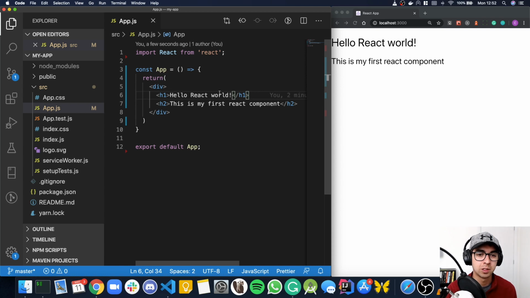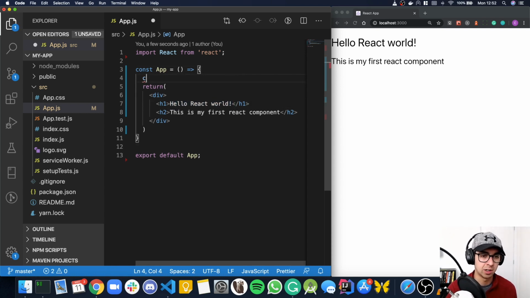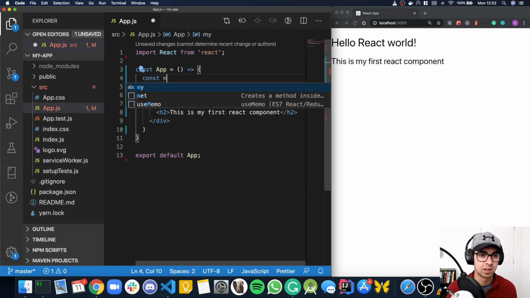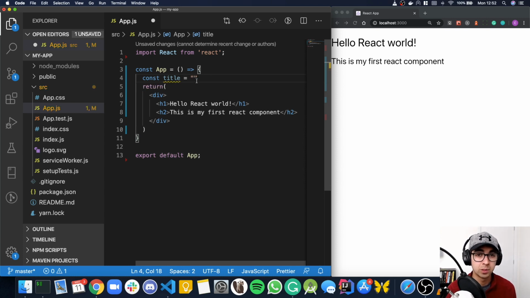So for example, if we wanted to make this text a bit more dynamic, all we have to do is create a variable. So we'll call it const title, because that's what it is, equals, and then open your quotations because we're creating a string. And all we're going to do is cut this text and paste it within here. So now we have a string that's assigned to this title variable.